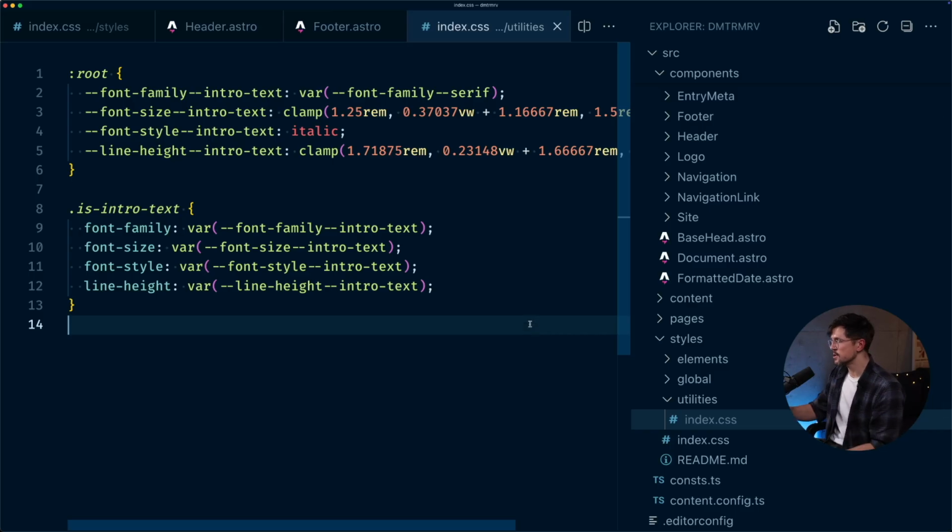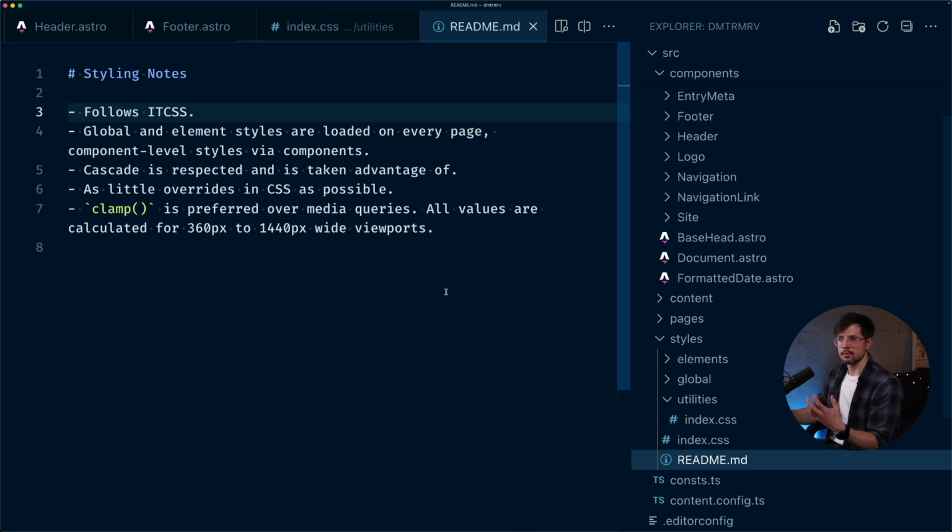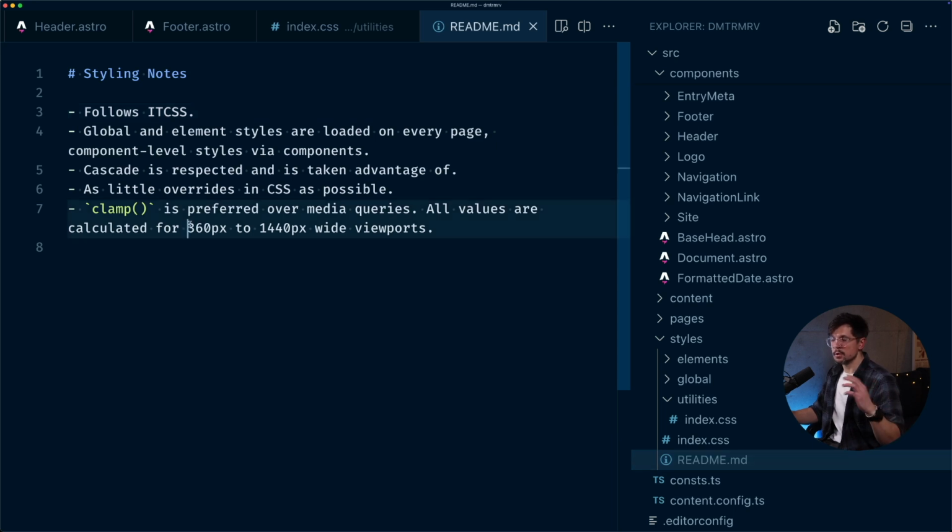Even with my tiny project, I've added a simple README to remind myself how I've organized the styles. So follow ITCSS, use global and element styles on every page, and component level styles for your components. Use clamp whenever you can. I also noted the viewports between which the clamp works, and so on.